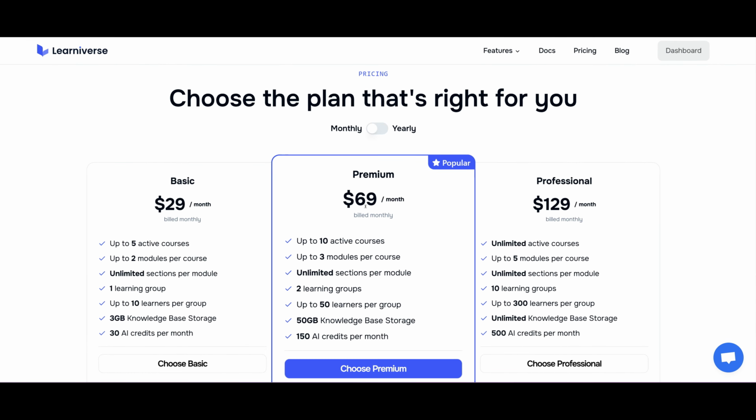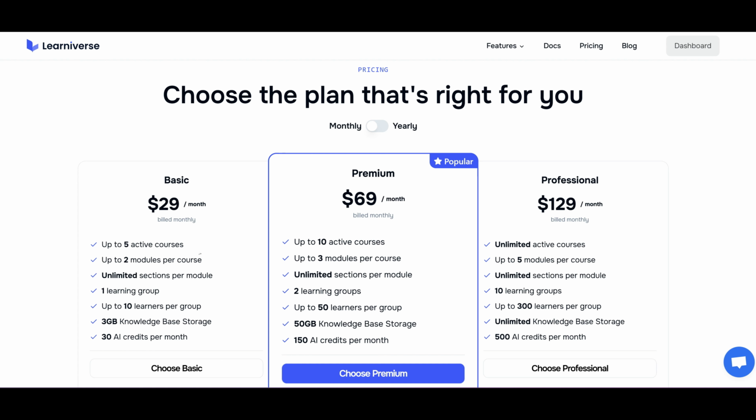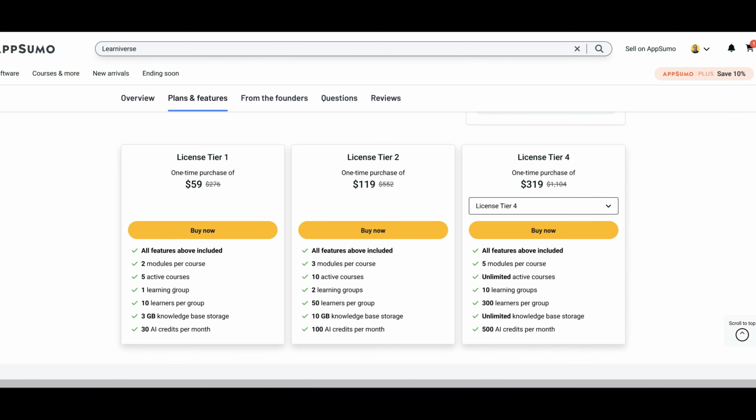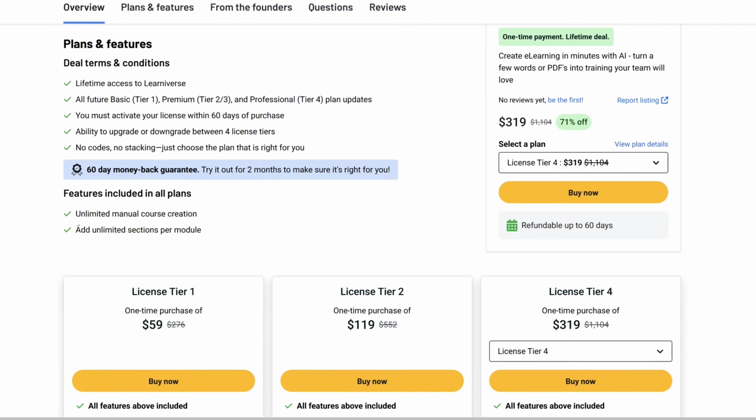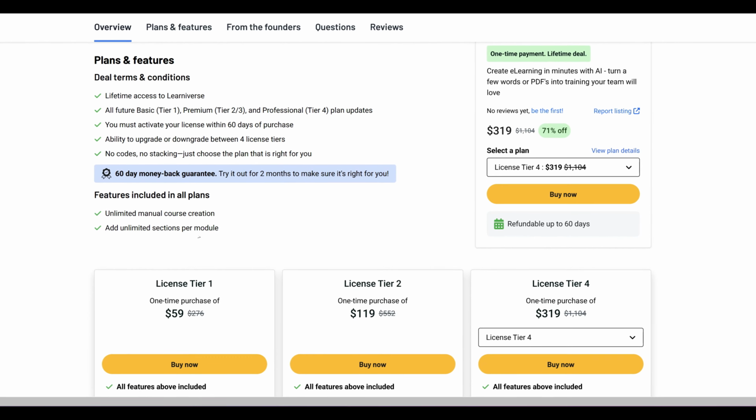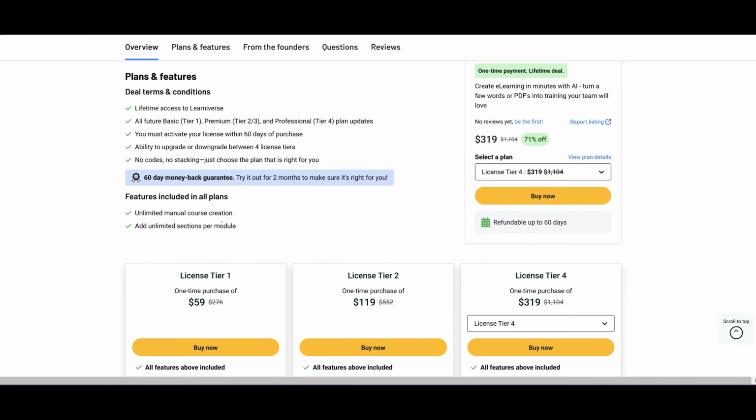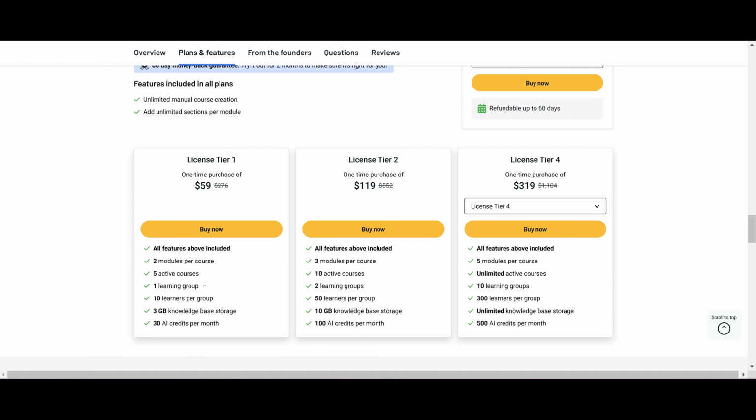And if we go to the website pricing, let's check it out. So for basic, $29 a month, you get 5 active courses, 2 modules per course, unlimited sections per module, and very similar stuff to tier 1. Now if we go to tier 1, 2 modules per course, 5 active courses, 1 learning group, and for each tier, I didn't see this earlier, but you actually get unlimited sections per module and unlimited manual course creation. So I don't know why they haven't added that in here. That would be handy to see this, because not many people might notice this bit here.